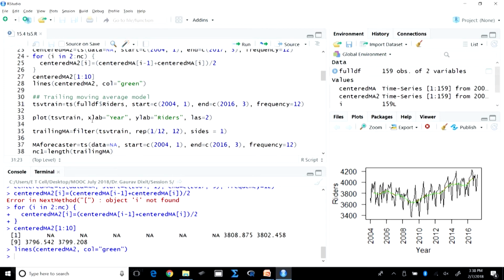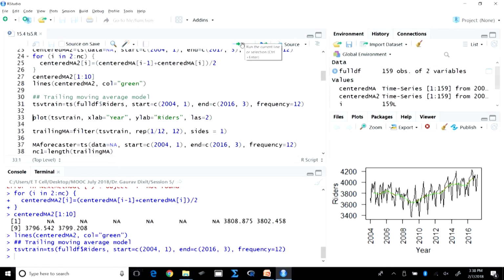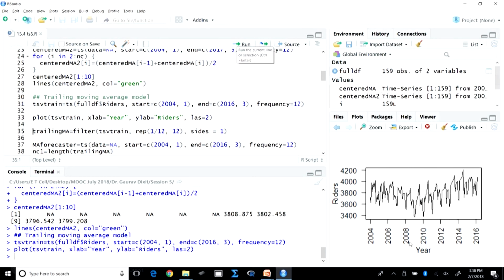Now we will implement this. Let us create this TSV. We are taking these many observations which we want to be part of the training set. Let us compute this time series vector. Let us plot this. So, this is the plot. These are the observations from 2004 to 2016 which are going to be part of the model training set.